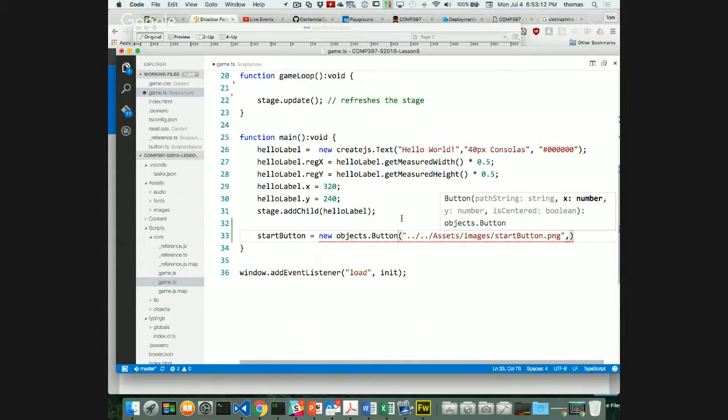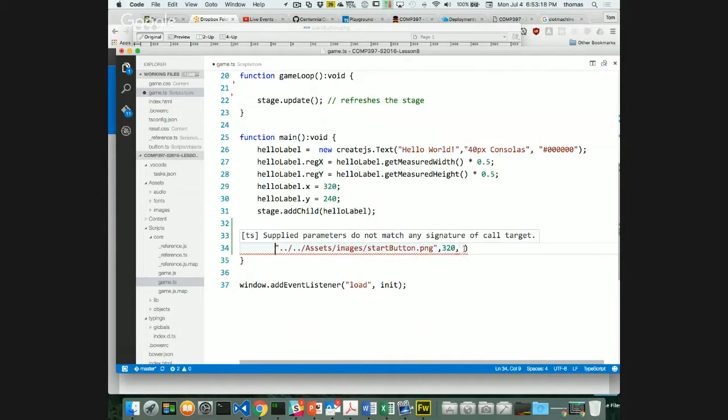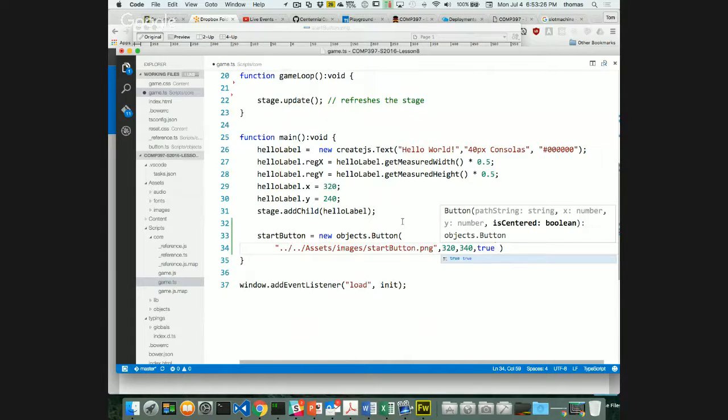And then, of course, I need other things. I need x and y values. My x value is going to be 320. And by the way, I can put it down here like this so we can see it. 320, and instead of 240, we'll make it 340. And I'll say that it does need to be centered for sure, so true. Right? That's our little button class.